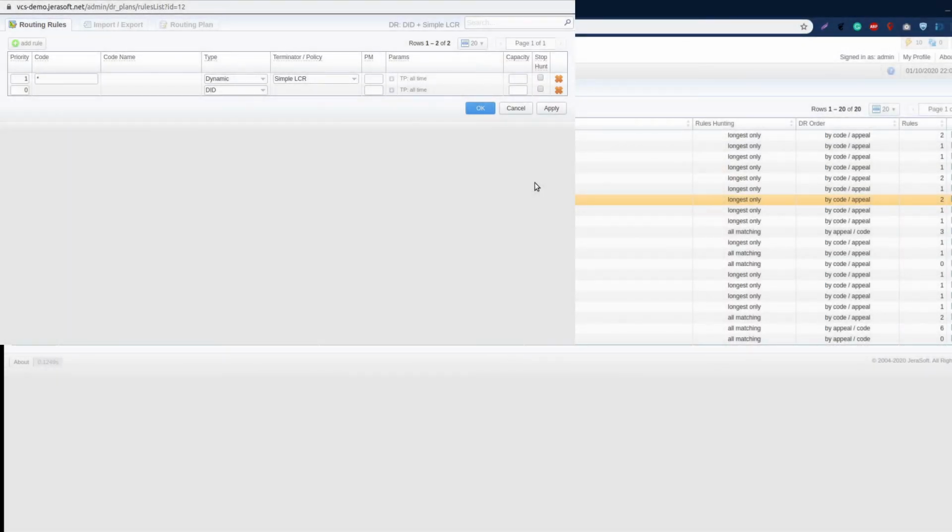The routing to DIDs has been simplified. The all destinations mode defined here has been removed in favor of default full DID match. So now you can simply add a rule with type DID and highest priority for the routing plan to be able to route to DIDs.